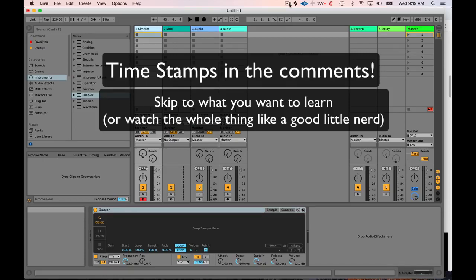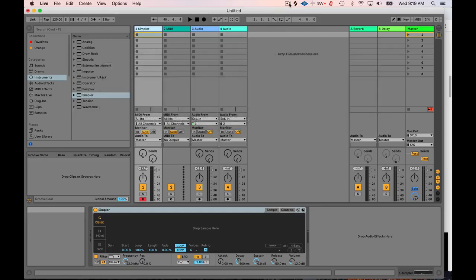Simpler is very powerful, and I use it all the time, still to this day. It's probably the most used device that I use in Ableton, and I'm really excited to go over this with you. So today's lesson is using Simpler as a synthesizer. What I want to show you is that any sound can be used as an oscillator, okay? So we're using Simpler as an oscillator in this case.